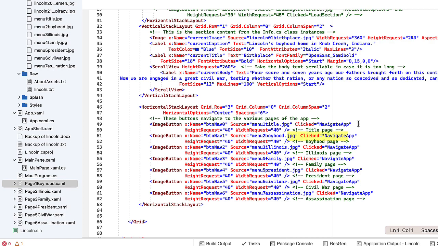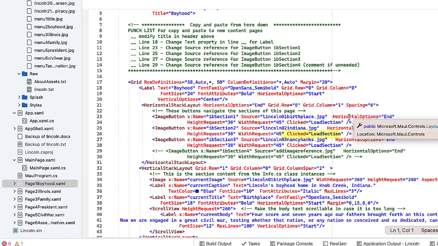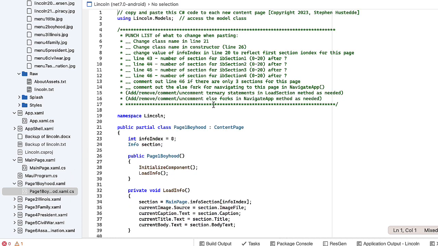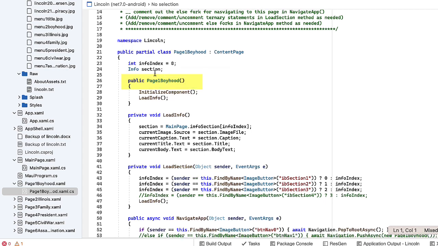So we have 2 things to code. We have navigate app, and we have the load section. Let's go take a look at the code for that. So again, here's my C#. We're going to bring in that Lincoln models. Again, I did a punch list for what we need to change here. We're going to have an integer called info index. I set it to 0 initially, and info section. So remember, info is that data class we created. So we're going to have a current one of ours called section.